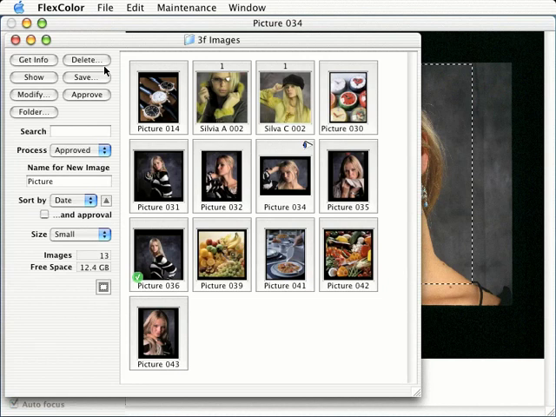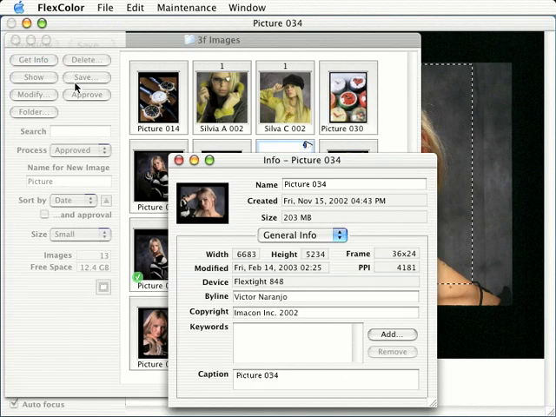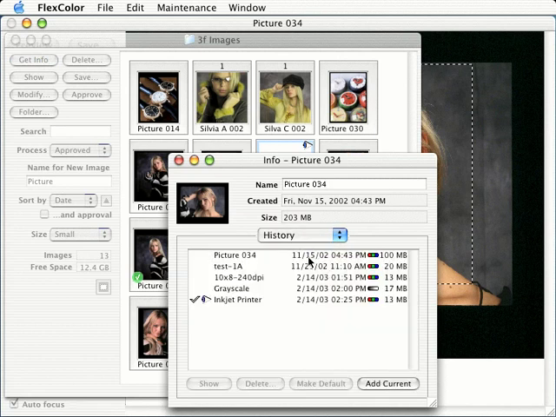My file is already highlighted, so I will select Get Info. Here you can see the file we created, along with the date and time. This file was saved as an RGB file. The check mark denotes the preferred default version of the file. The I symbol indicates which version is currently being viewed. To change the default version, highlight a new file and select Make Default. Notice how the preview image changed to reflect the black and white version of the image.